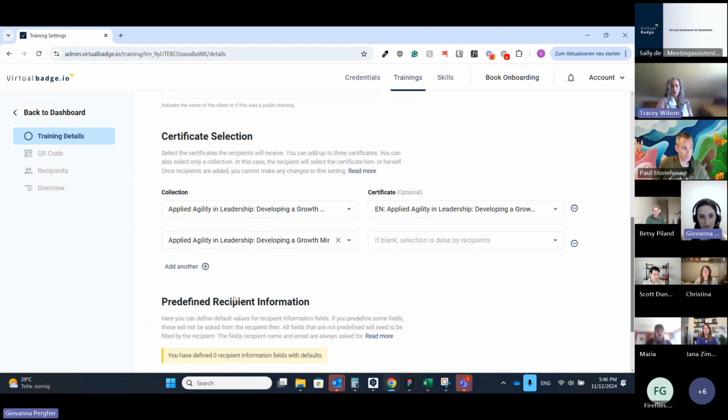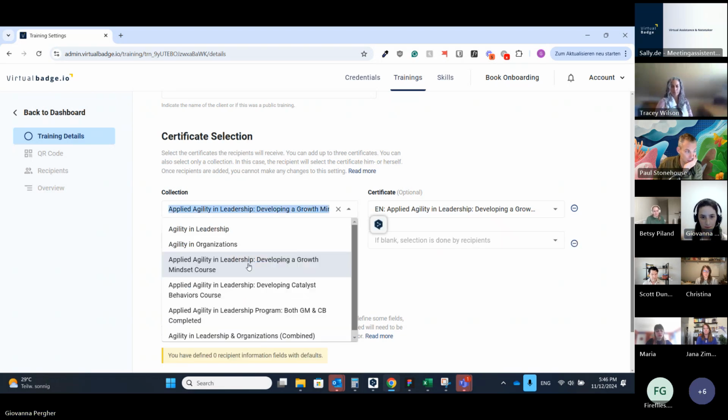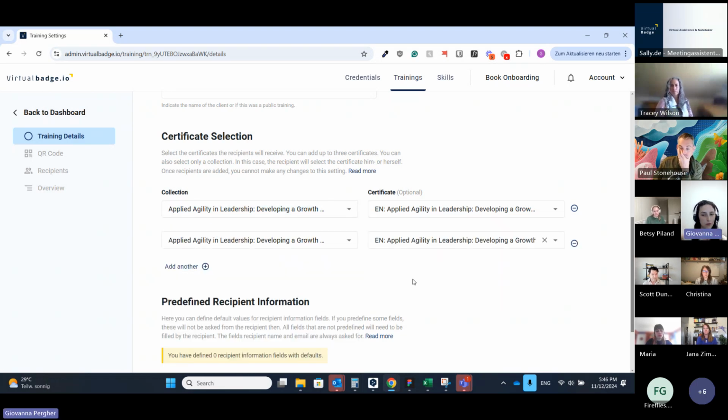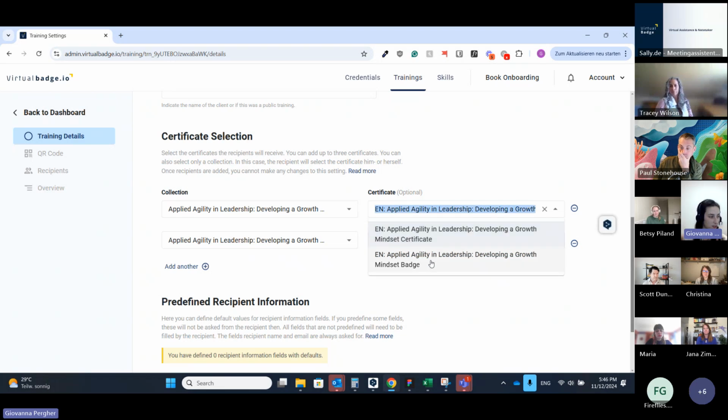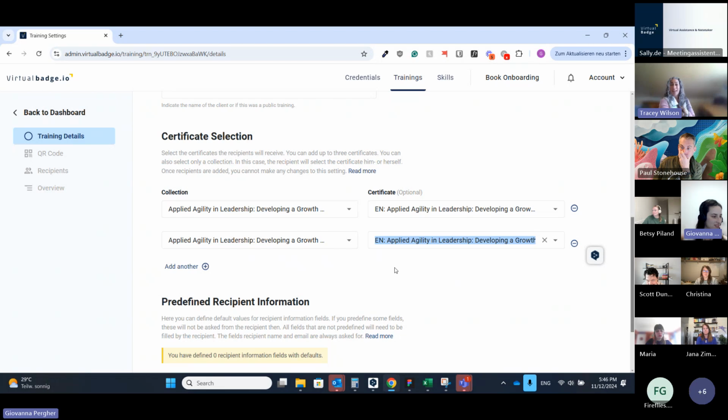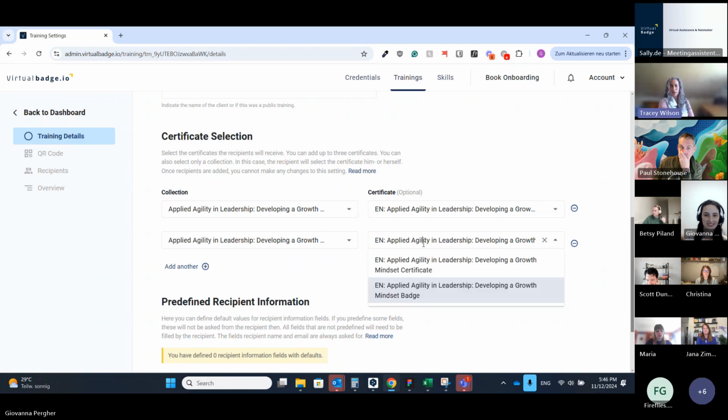If you want them to get a certificate and a badge, then you can just select both of them here. I see now that's a bit confusing because of the same name. That's a note for us, Tracy. Yeah, we'll change this so that we have a clear view of what is a badge and what is a certificate. We added it to the end, so it says certificate or badge, but you can't see it in the first line. So we might want to flip that around.